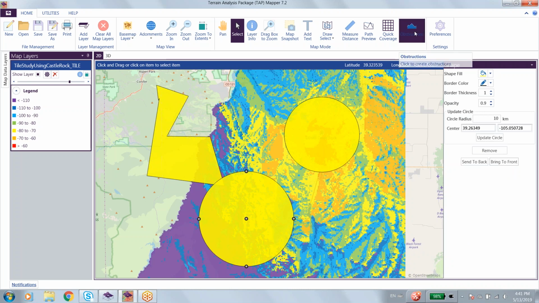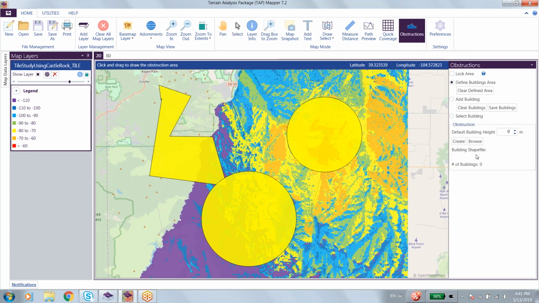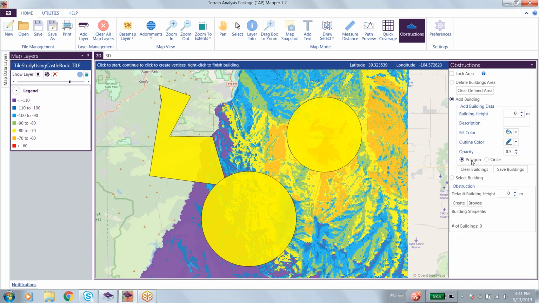If I go under obstructions, if you go in here and you browse for an obstruction file or create an obstruction file and you want to add a building, you have the option now of doing a polygon or circle. Previously this was just a rectangle. So if you see a building that's diagonal in shape, for instance, you can click on the corners of that building and then you can add it to your obstruction file.